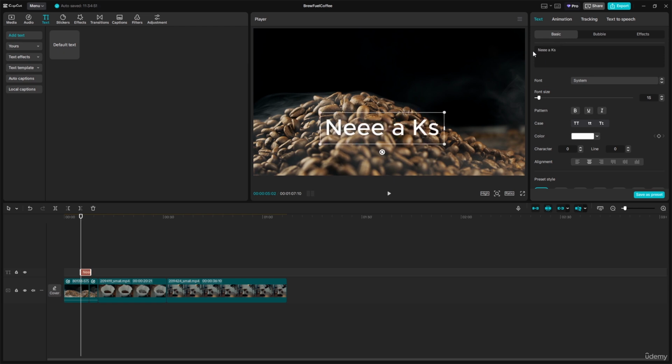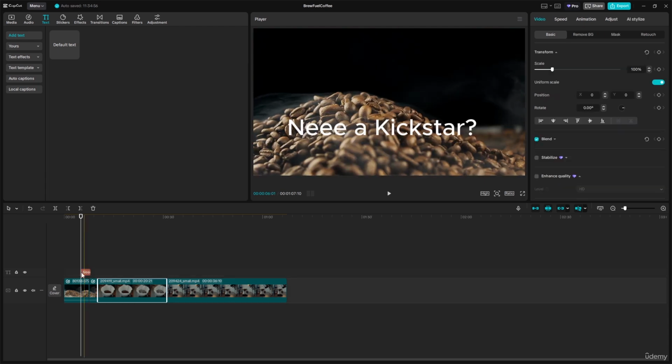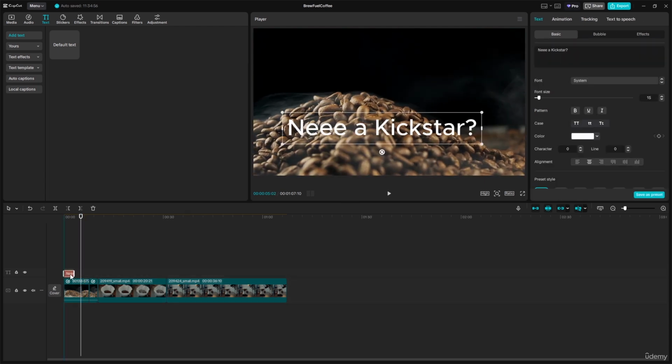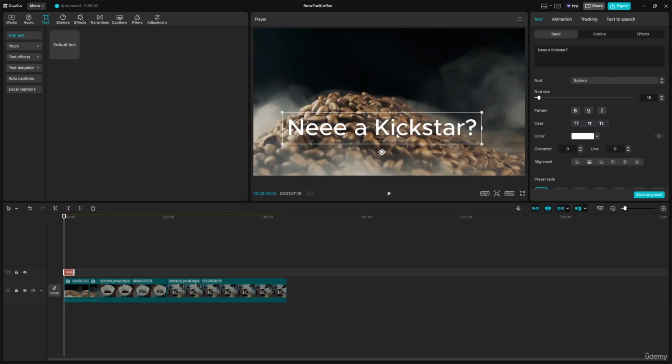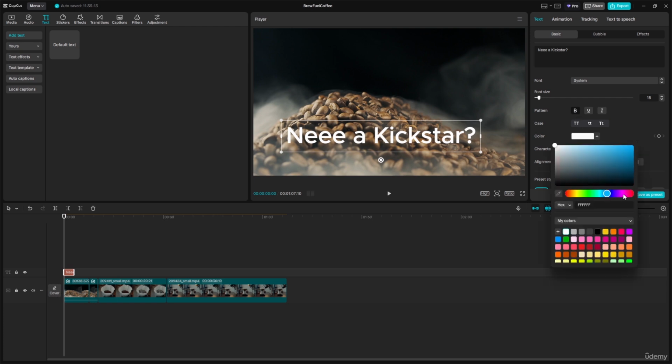Let's say the text is Kickstar, like this one. And we want to add bold. So let's make it bold, and I'm going to change the different styles here, like these colors.